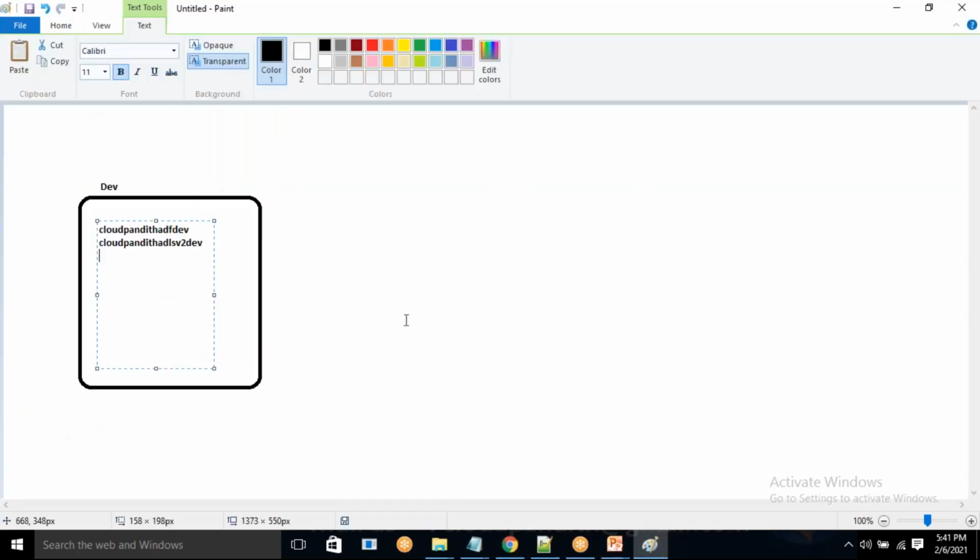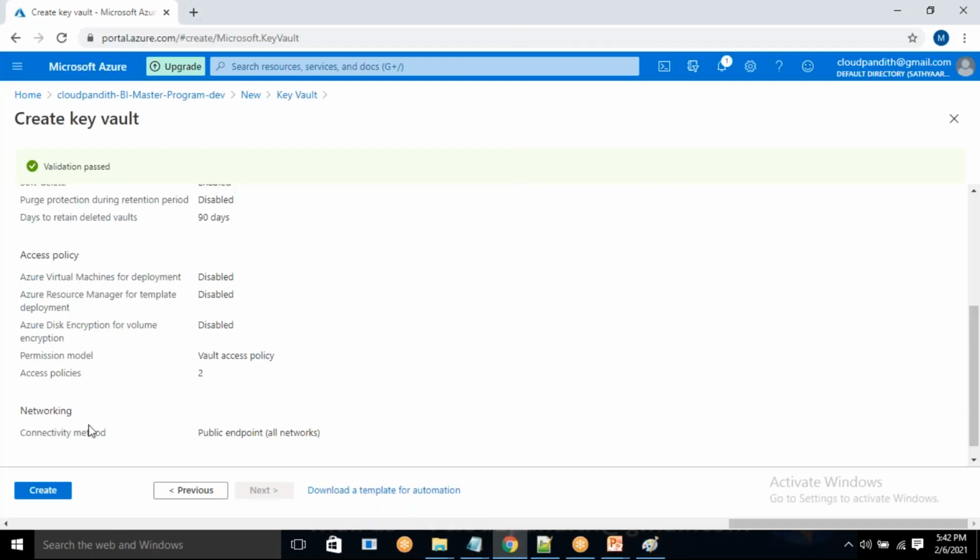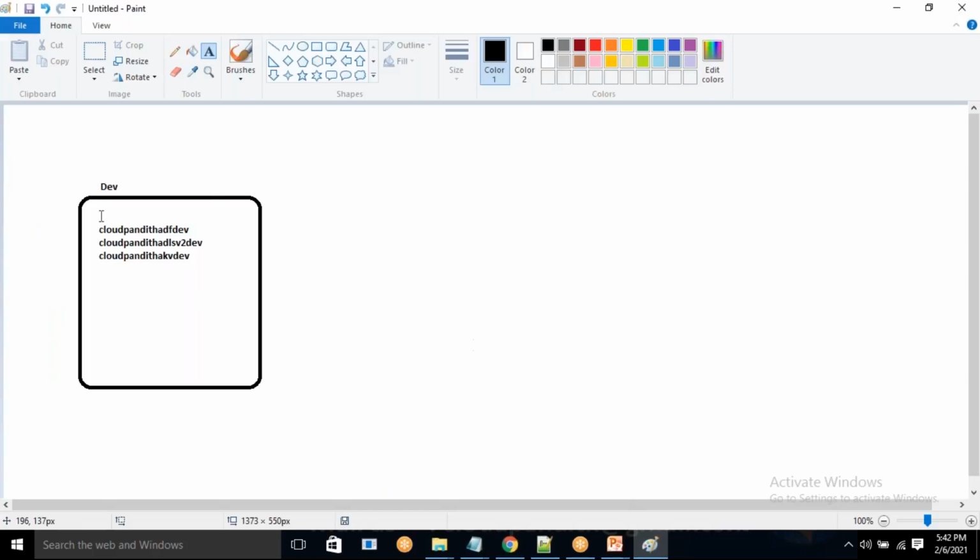I'll just paste this value here meanwhile. These are the three resources that we have created in the dev resource group. First, try to understand. It is validated and created. Now I have created these three. This is clear.